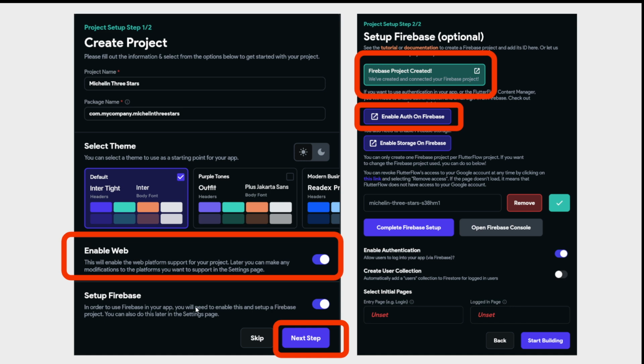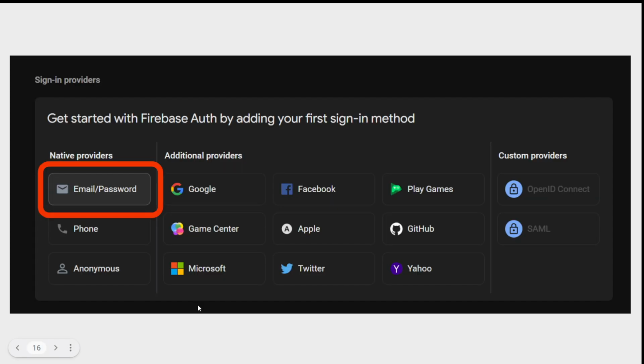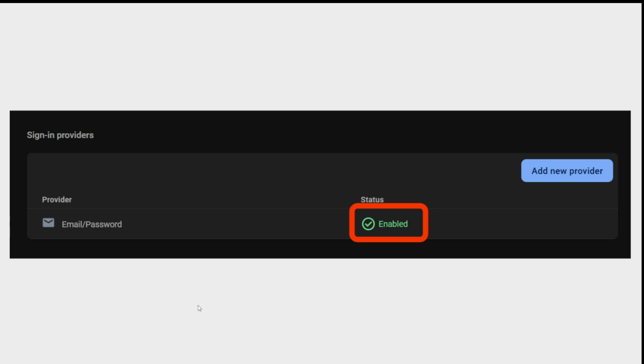Once it finishes, click this button, or you can enable authentication manually directly in the Firebase console to link FlutterFlow to your Firebase project. When you click the Enable Auth on Firebase button, you'll be automatically redirected to the Firebase console. Go ahead and click the Get Started button, and then select the email/password option. Next, enable this feature and make sure to save it. If you see the status change to enabled in green, you know it's worked correctly.